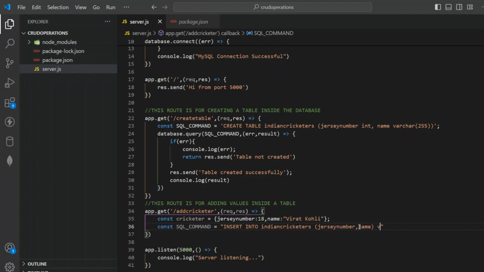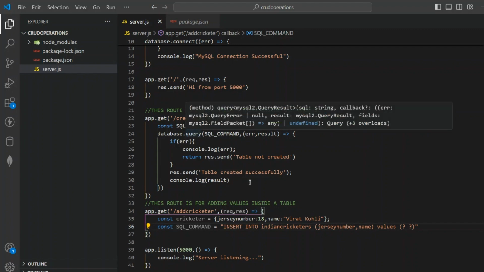After that, we have to provide the values. Here we have to provide the values of the jersey number and name. Instead of writing our values in this command, we have to provide them in the query function, because for some security issues, we shouldn't provide the user input values here. So for that, we have to use this question mark, which we call a placeholder. This placeholder is for this jersey number property, and then we have another property, name, right? So I have to add another question mark. We are going to provide values for jersey number and name inside this query function.